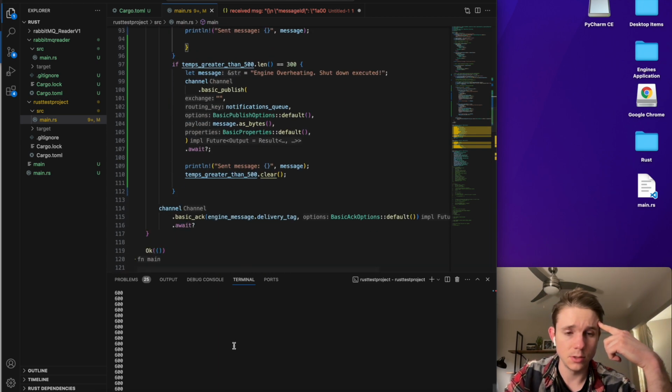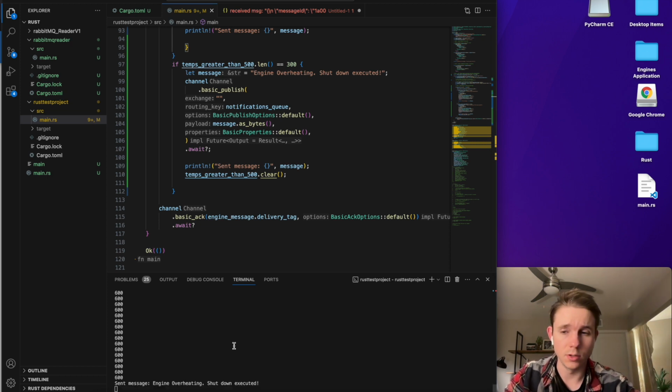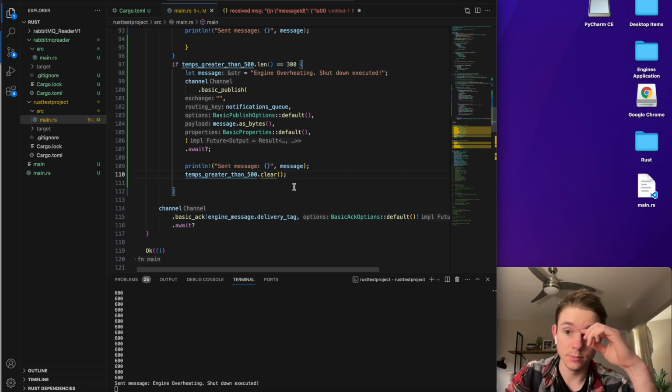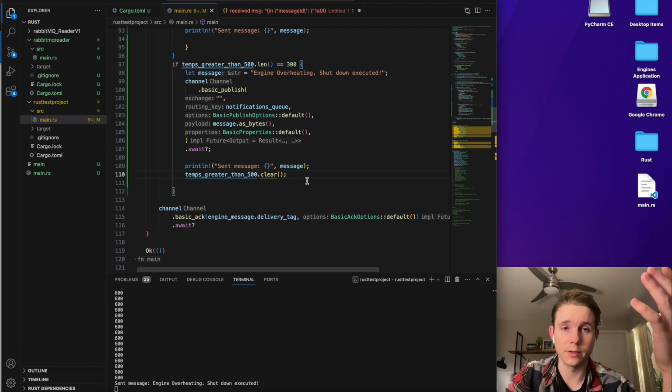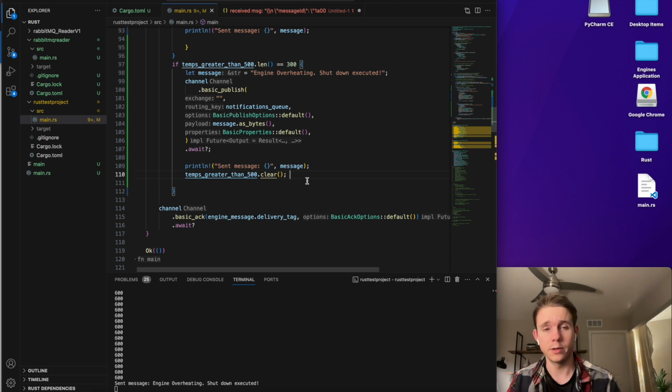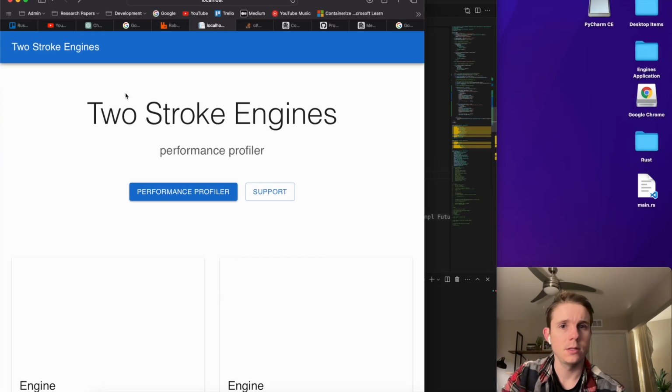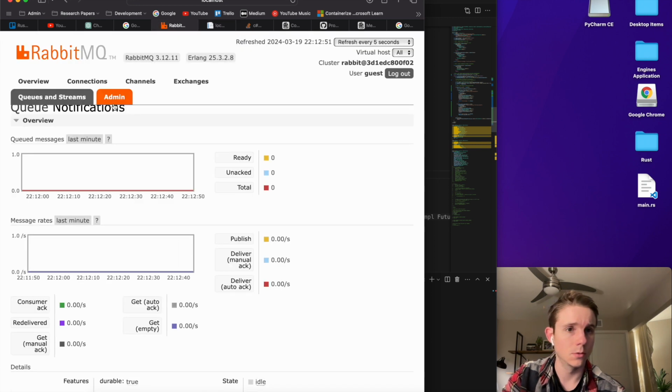So this queue is going to be reading a ton of messages. You can see that we're parsing out the temperature as 600. It's over 500, so we're going to send up that engine overheating shutdown. And when I'm doing that, I go ahead and actually clear the array, right? So I'm not keeping track of those messages, because if I retain those messages in the array or the vector, then I'll never see these notifications again, right? So these are going to this queue right here.